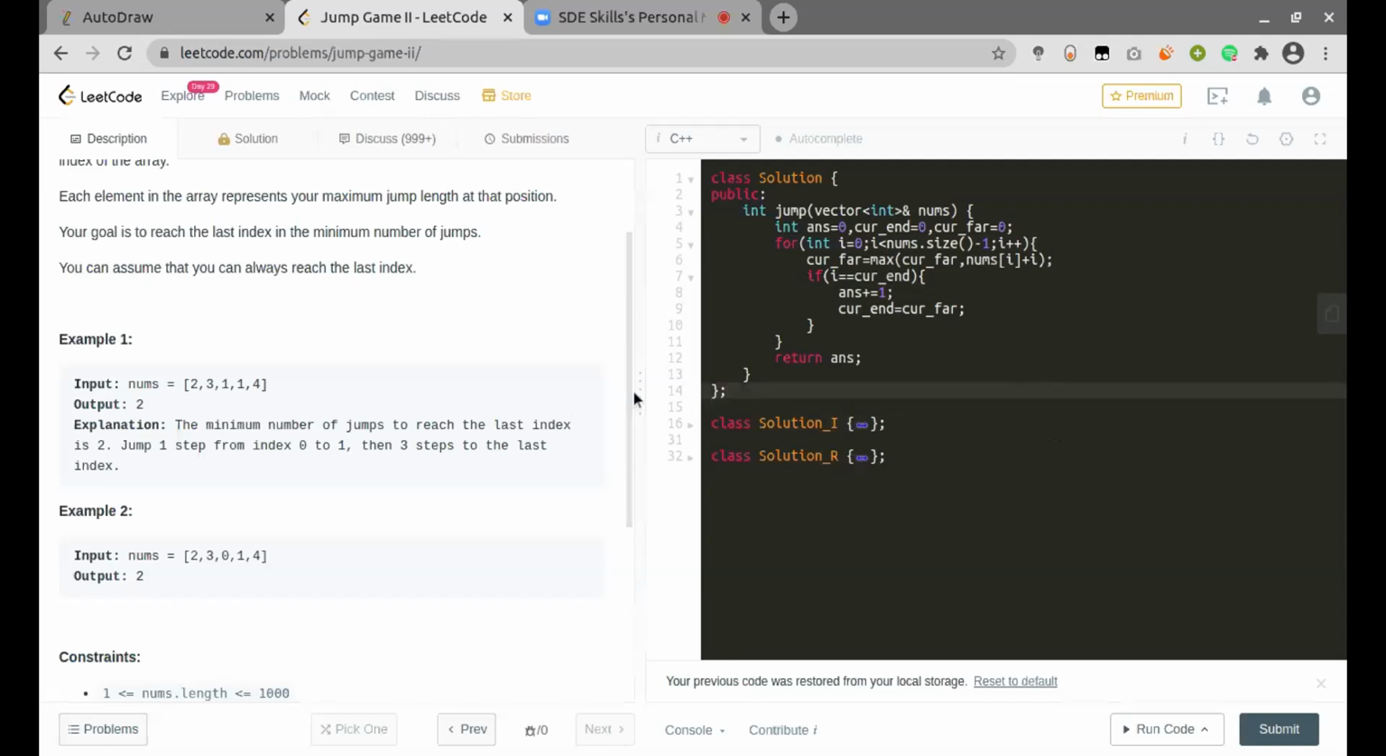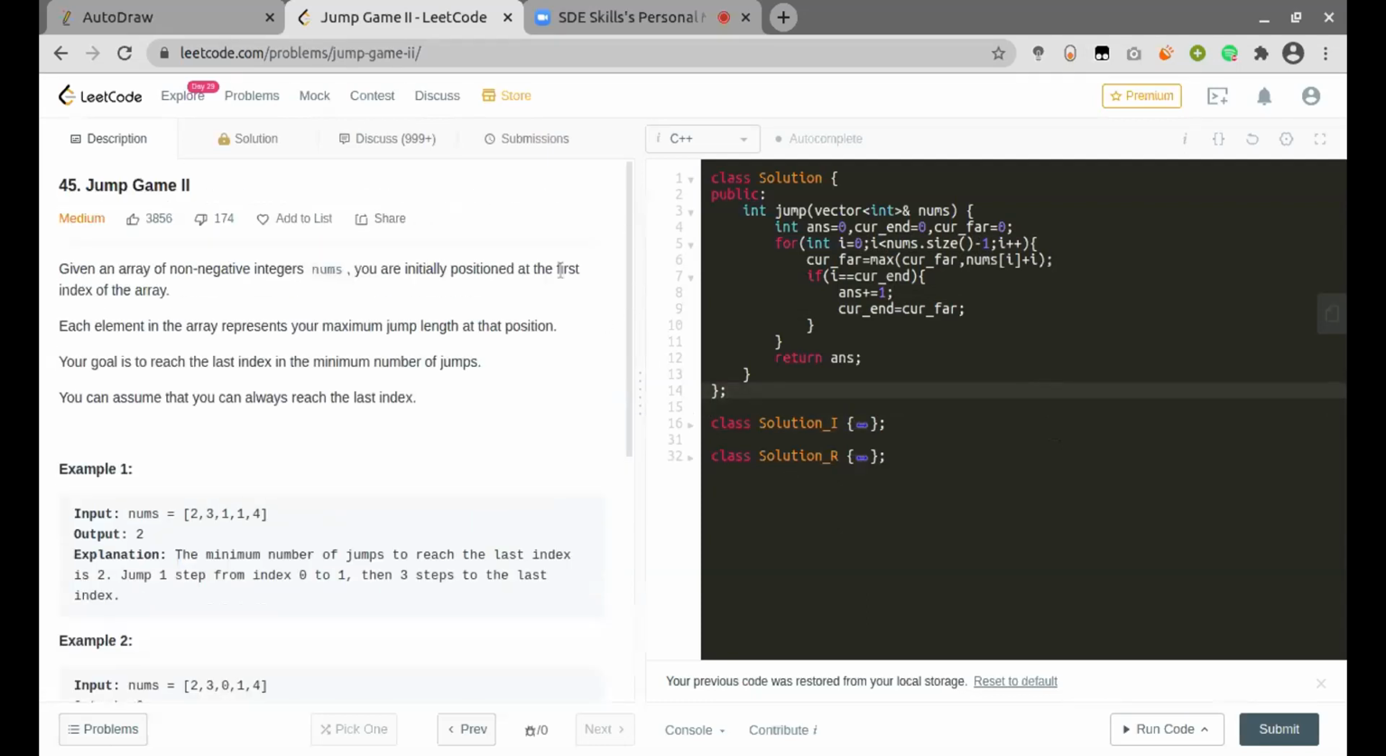Yeah, that's good. Otherwise, looking at this problem, since we need to optimize the number of jumps, which is the minimum one, we can try the DP approach, which would be similar to the LIS approach, but it will take n square time and O of n space as well. So to further optimize it, we can opt for the greedy approach, where the space complexity would be constant and the time complexity would be linear.